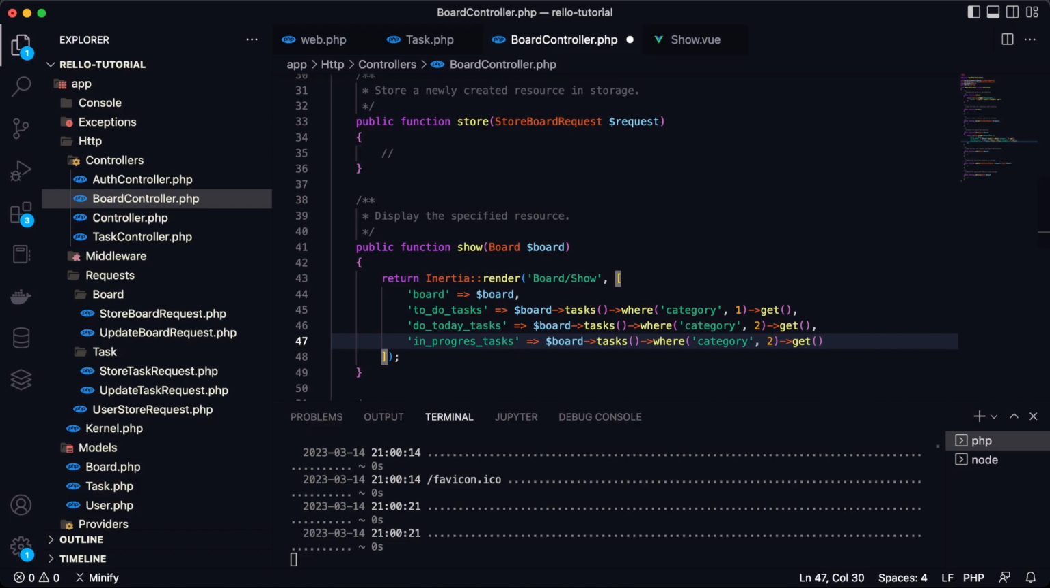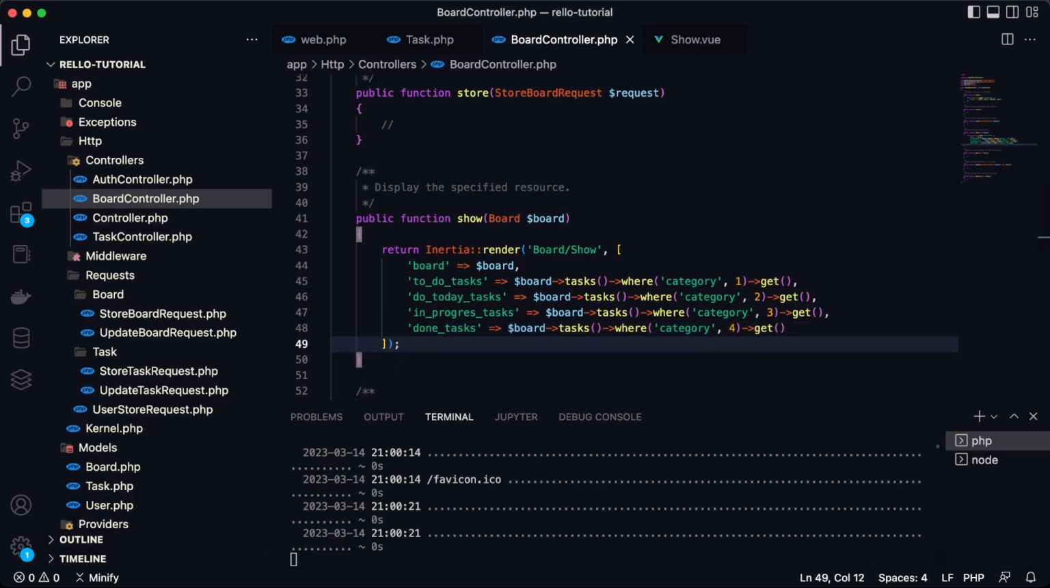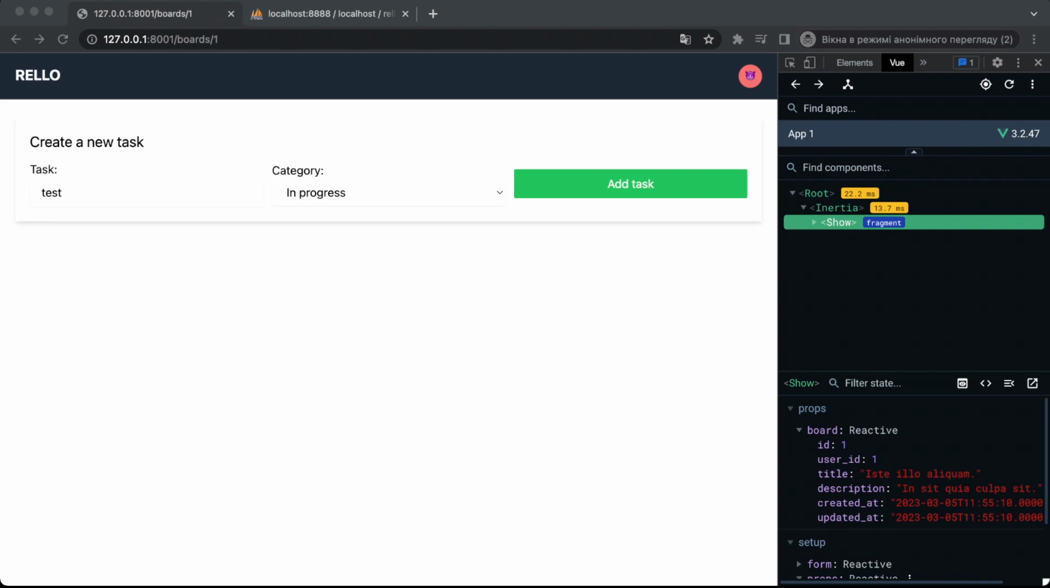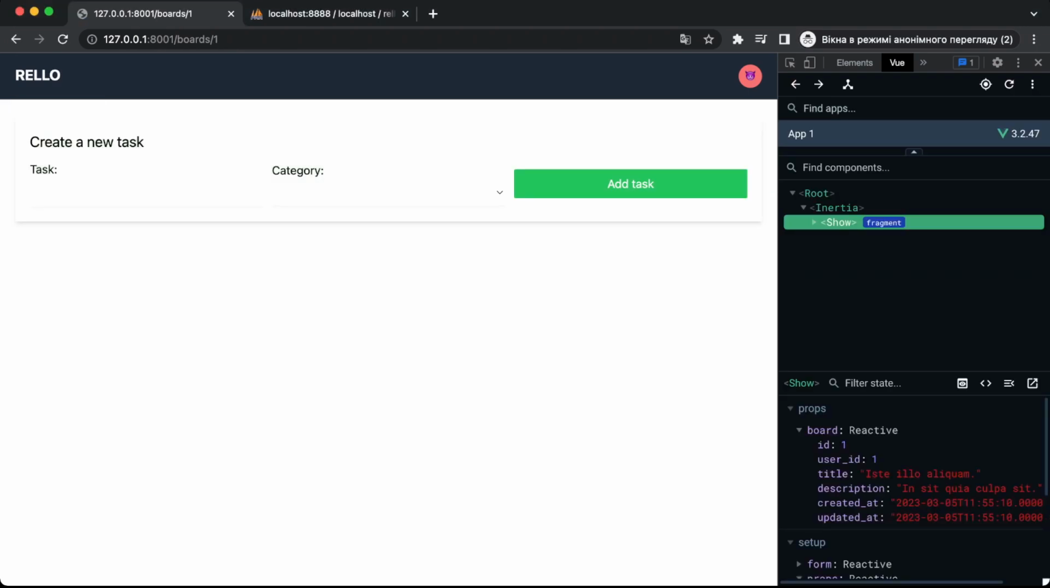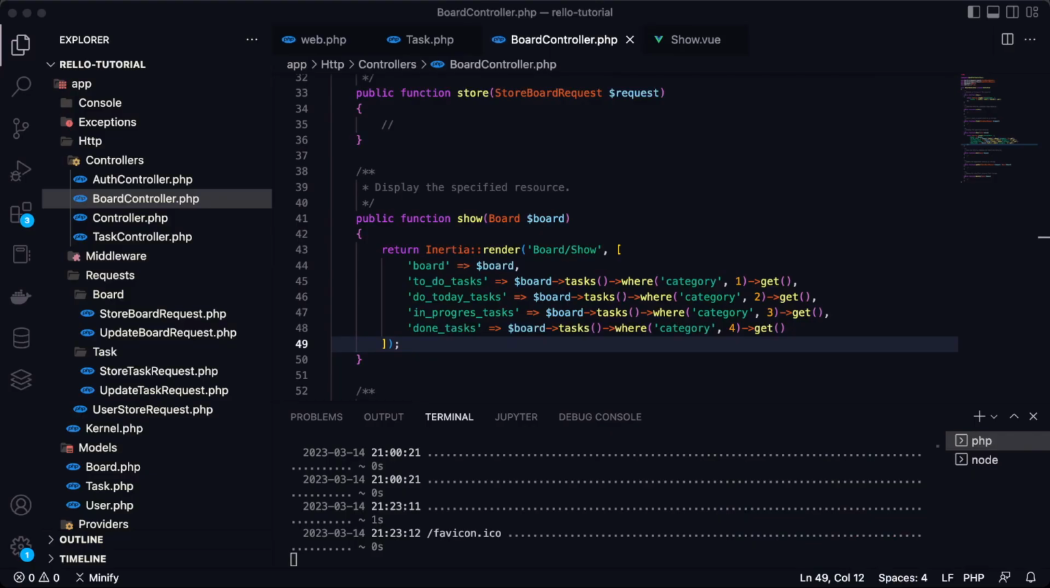And here will be category 3, and the final variable will be done tasks, and here we will have ID 4. Okay, so now I want to open my browser, refresh it, and see what we have in our show. Oh, I forgot to create new props for all these variables that we created here. Maybe it's better to create only one variable, and inside it will be an array.